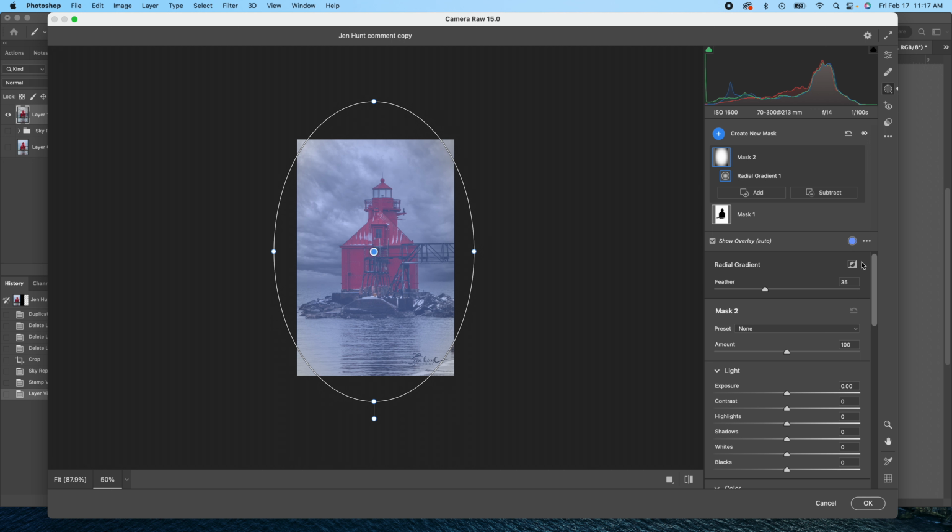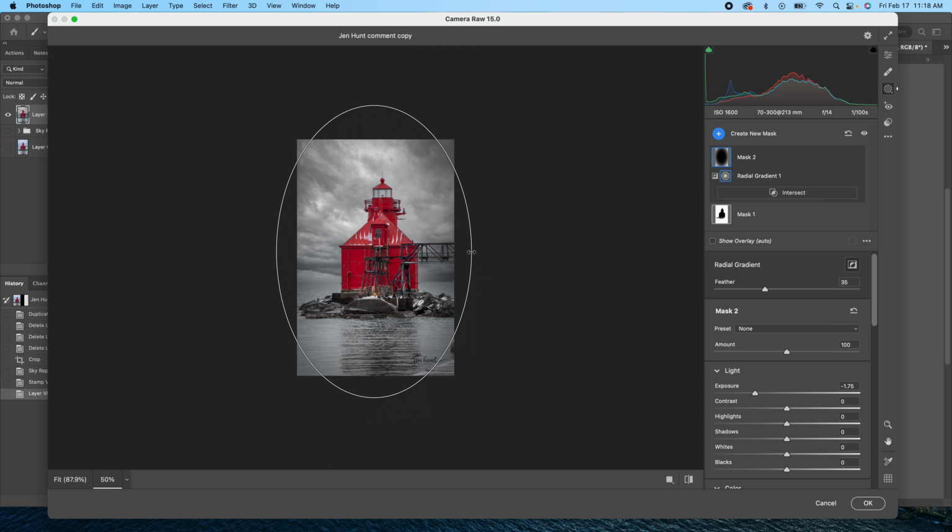So I'm going to come over here and click on this, which will invert it. And now I'm going to drop down my exposure and I want to make this kind of moody. So I'm going to really pull it down. And I think my vignette oval is too large. So I'm going to hold down the shift key and click on one of these outer dots so that I can get both directions to pull in at the same time. I'm just going to pull it in a little bit.